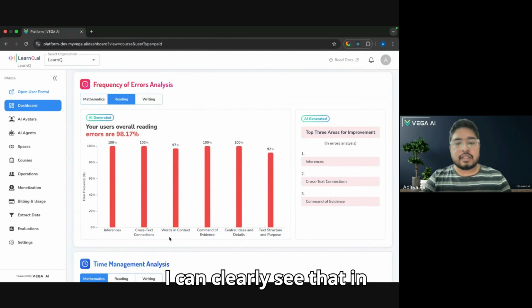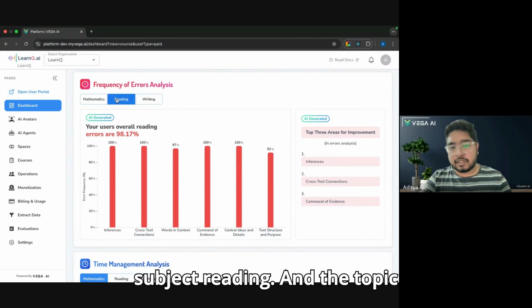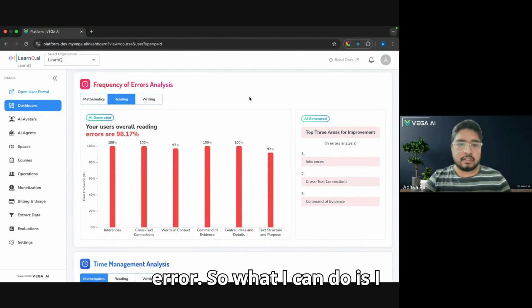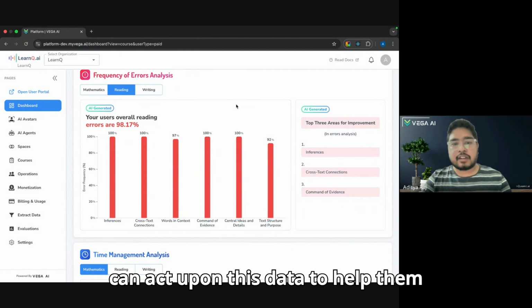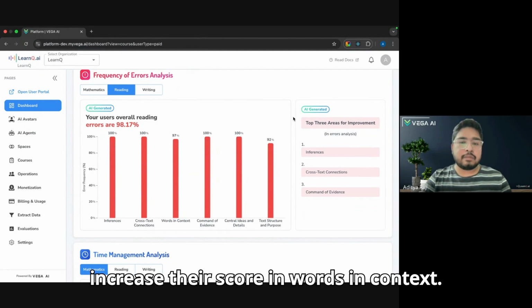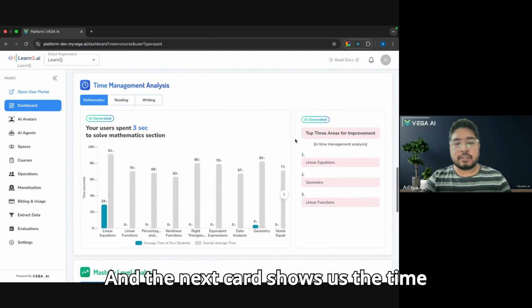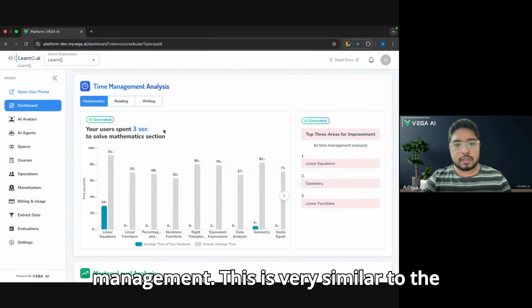So by this data, I can clearly see that in the subject reading, in the topic words in context, my users have 97% error. So what I can do is act upon this data to help them increase their score in words in context. And the next card shows us the time management. This is very similar to the previous one.